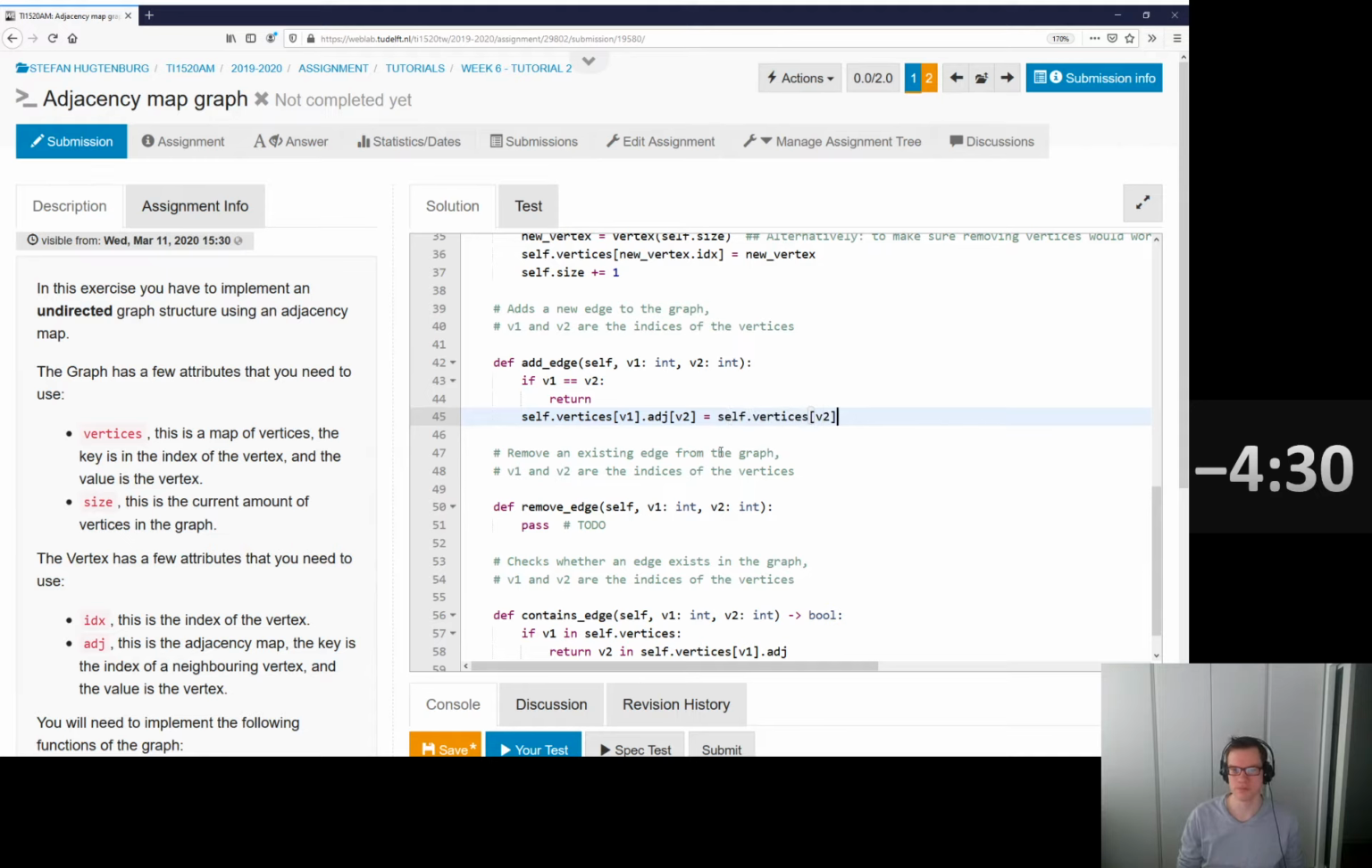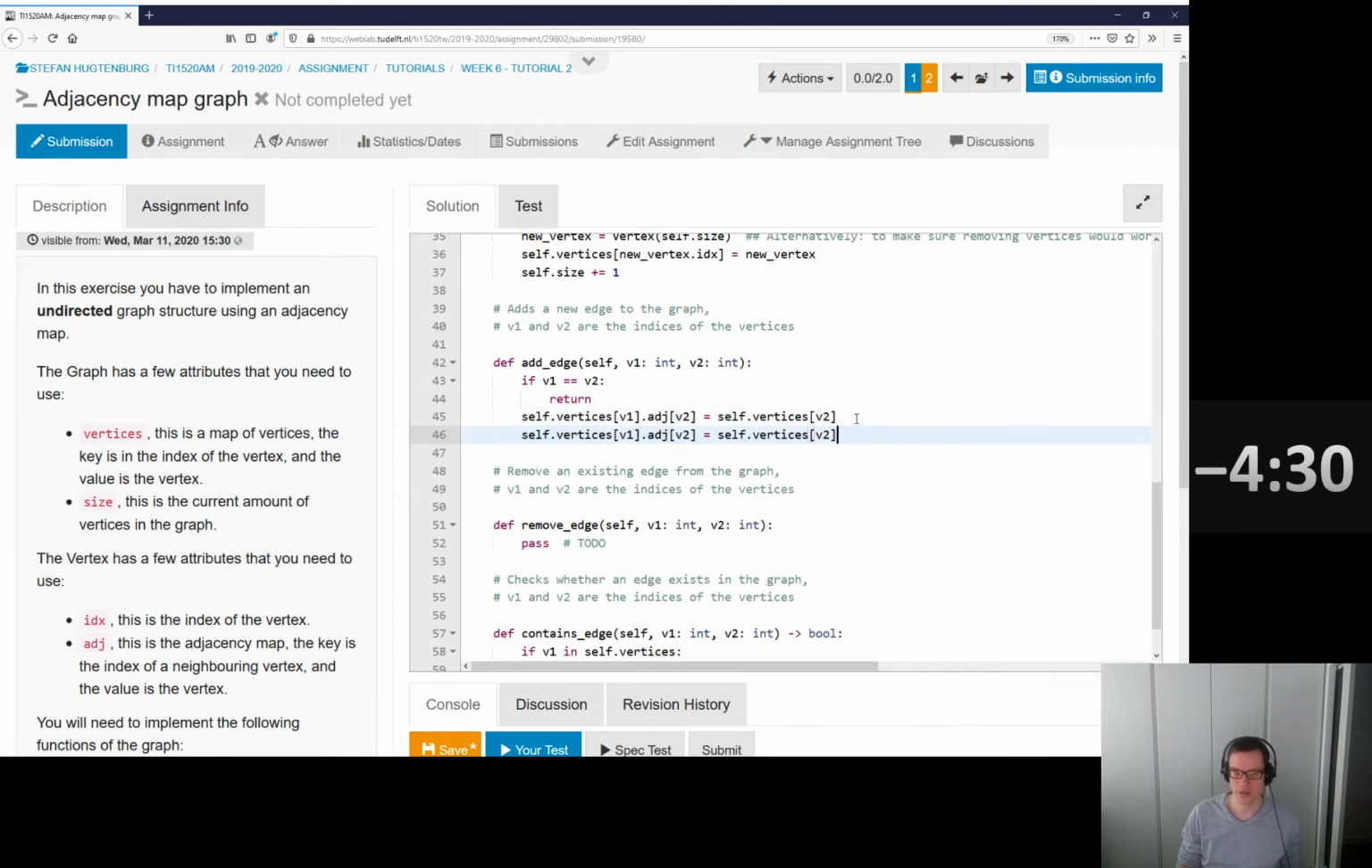There we go. I want to make an edge from vertex 1 to vertex 2. And of course, I also want to do that the other way around. From vertex 2, I want to add an edge to vertex 1.